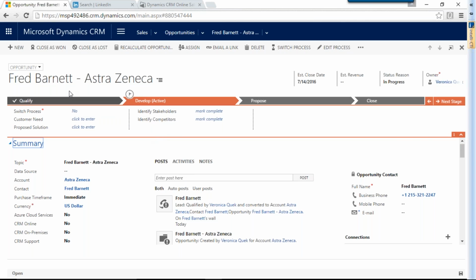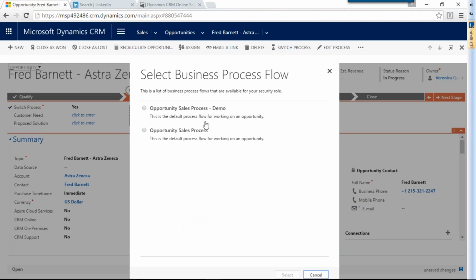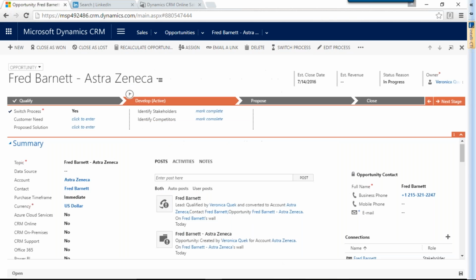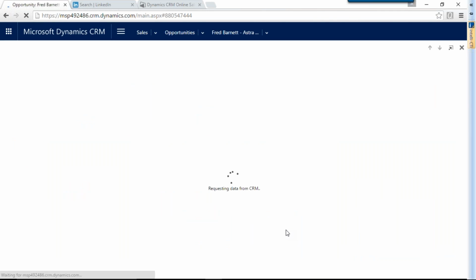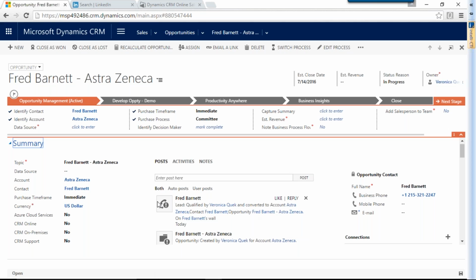What we're doing now is we transitioned right from a lead to an opportunity without ever leaving our screen. We're presented now with the next stage of the sales process. We're just looking through some capabilities of the system to say, what is it that we need to do next? I can even switch the process if I want to. We can have workflows in place that would switch the process.